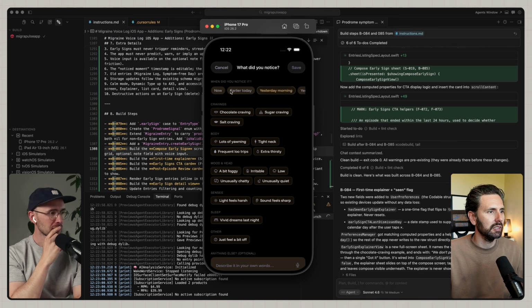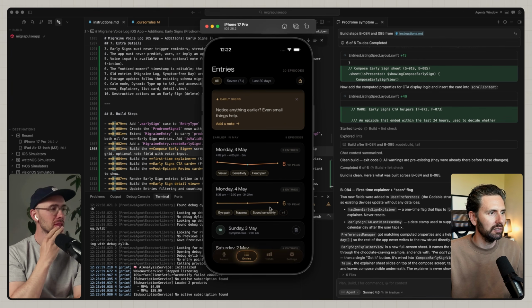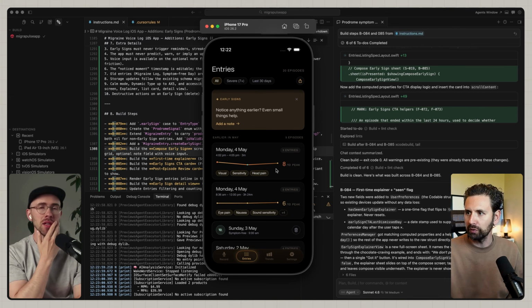Earlier today, yesterday morning. Earlier today, chocolate craving, tight neck, irritable. Describe it in your own words so I can leave an audio thing here. We saved the early sign. Saved. Nice. We haven't built the rest of the phases, so this would probably disappear and then it would get added to our entry. But there we go. It's the first few build steps. I'd be feeling happy to proceed now at this stage.